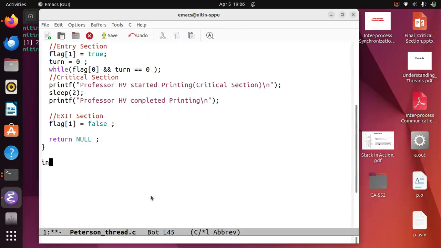Now let us go back and write the thread-based program with the main function. So we have to create two threads. First, the structure: pthread_t thread1 and thread2, correct? So let us create the pthreads. pthread_create. Okay, what is to be done? So first thread, thread1, correct? Now we know the pthread function.